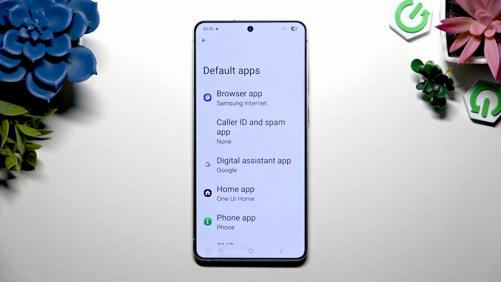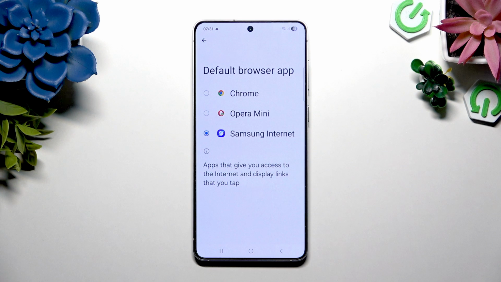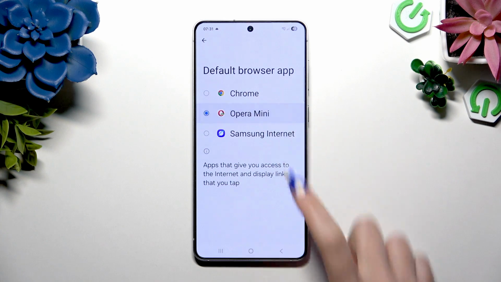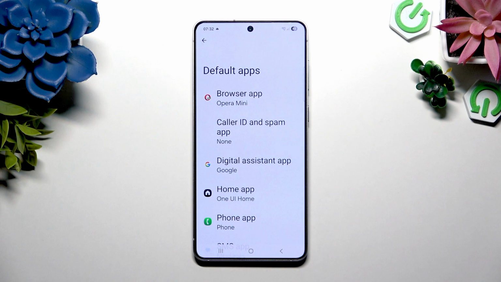and tap on one of those sections you wish to manage. I will start with Browser app. Click on the chosen one. Tap on an app you wish to apply as your new default one and go back. As you can see, after a couple of seconds, my default app has changed.